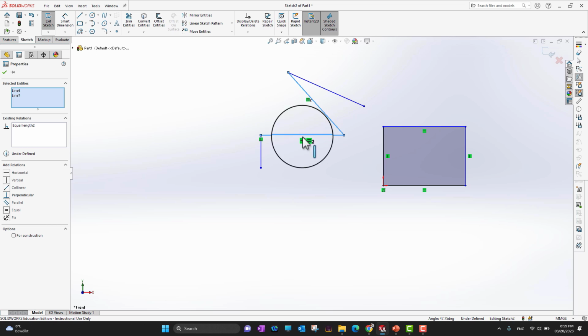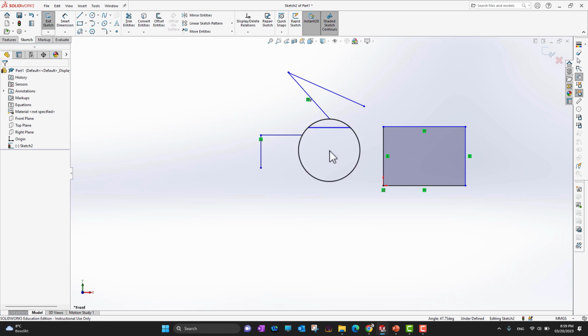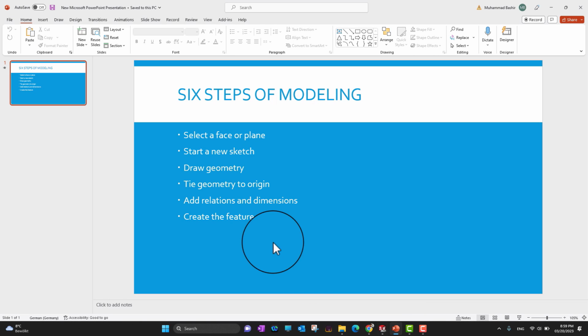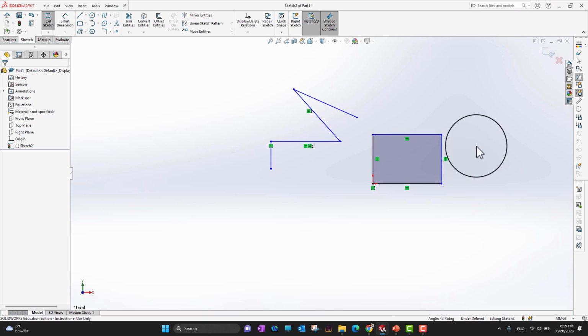So you can see these two lines are equal, it's just jump from here to here and these two are equal. So in this way I can add different kind of relation between the lines or different sketches. So the next is dimensions, how to add dimensions between the sketches.